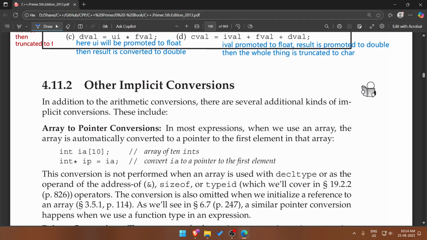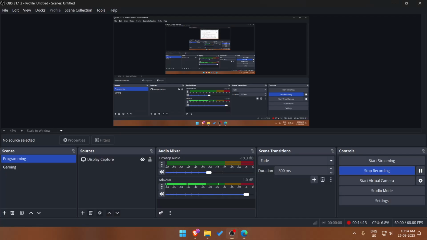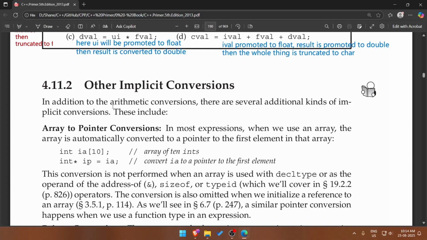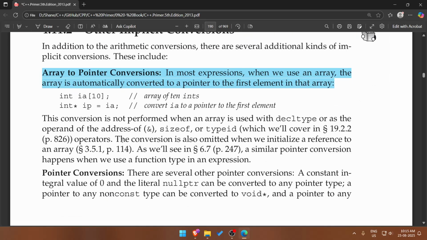Okay. And we have other implicit conversions. In addition to the arithmetic conversions, there are several additional kinds of implicit conversions. These include array to pointer conversion. In most expressions when we use an array, the array is automatically converted to a pointer to the first element in that array. This conversion is not performed when an array is used in decltype or as the operand of the address-of, sizeof, or typeid.